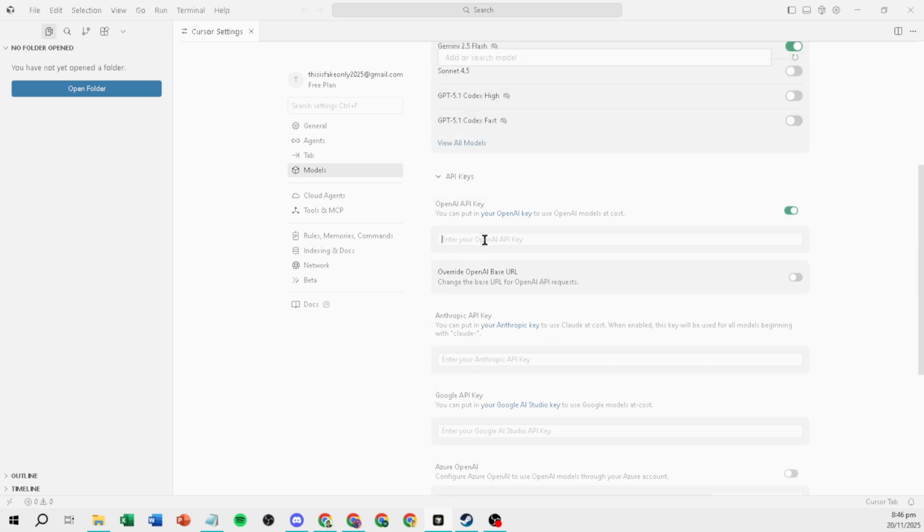Cursor AI will now attempt to validate the key. This process might take a few moments, so be patient. If everything checks out correctly, you'll receive a notification that your API key has been successfully verified. Once your key is validated, it will be enabled for use, allowing you to access the enhanced features and capabilities of OpenAI's models through Cursor AI.